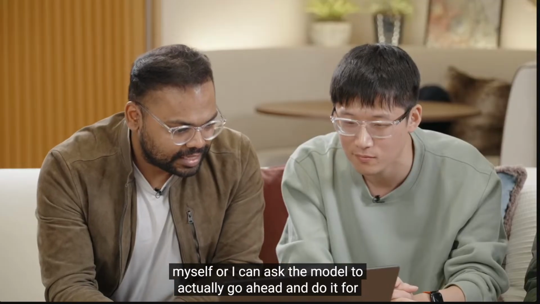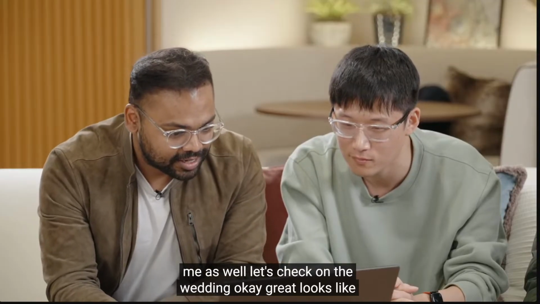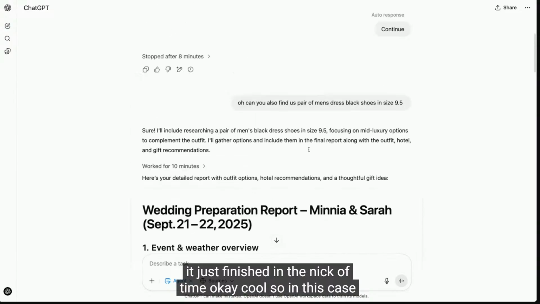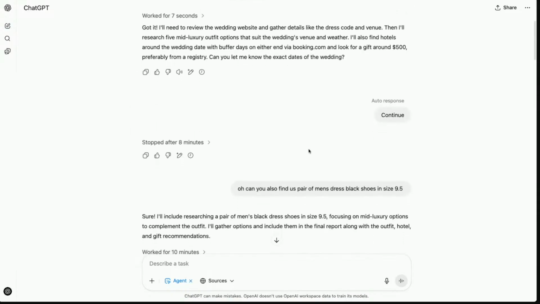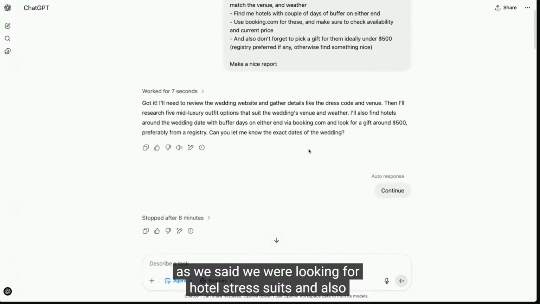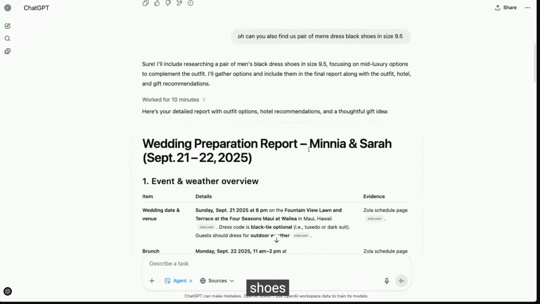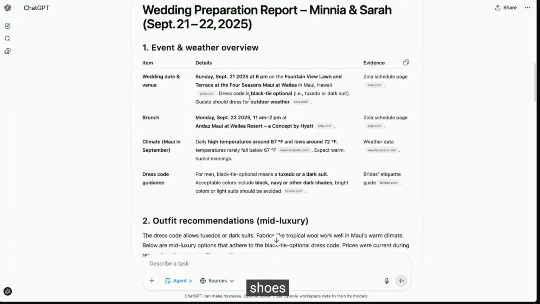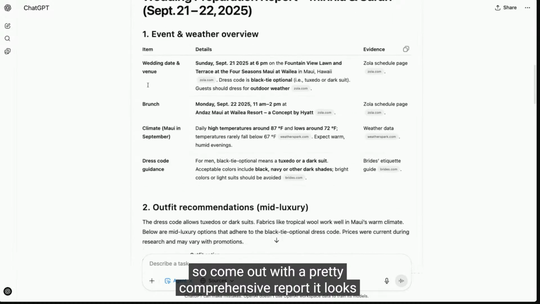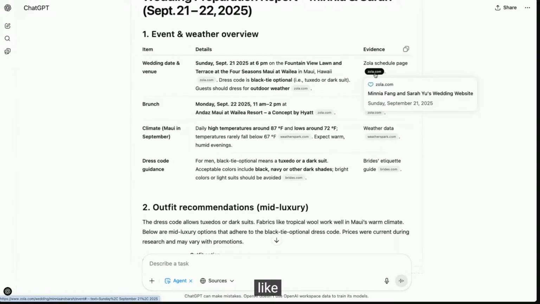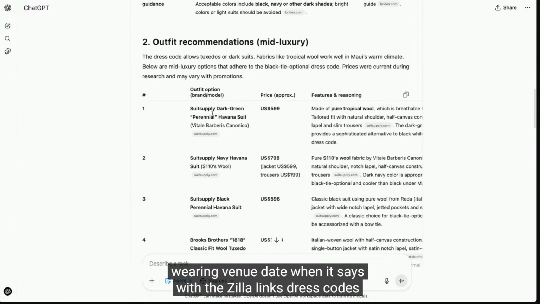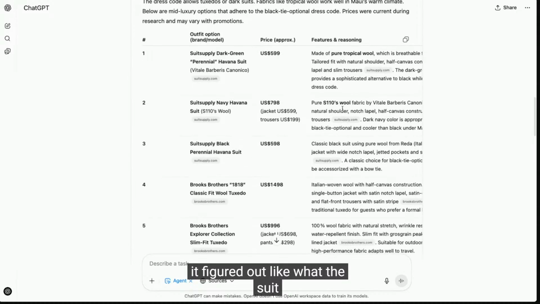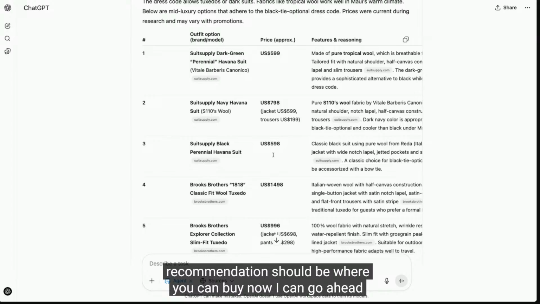Let's check on the wedding. OK, great. Looks like it just finished in the nick of time. OK, cool. So in this case, as we said, we were looking for hotels, suits, and also shoes. So it's come out with a pretty comprehensive report, it looks like. Wedding venue, date, when it is, with the Zillow links, dress codes. It figured out what the suit recommendation should be, where you can buy. Now I can go ahead and buy myself, or I can ask the agent to go and buy for me.